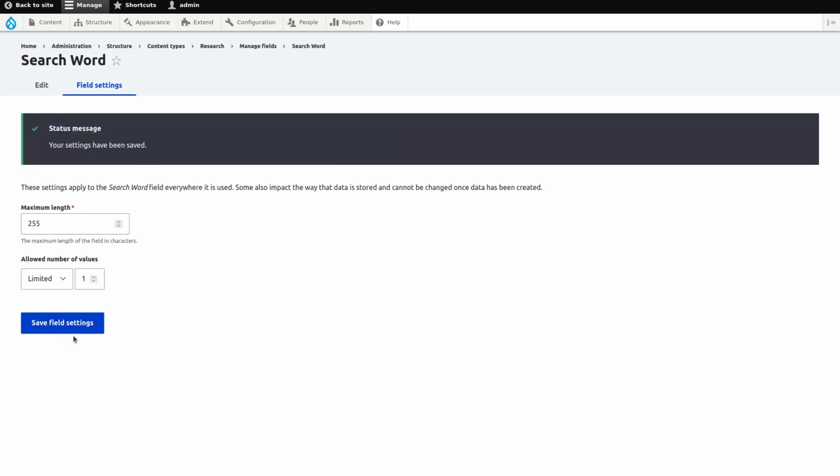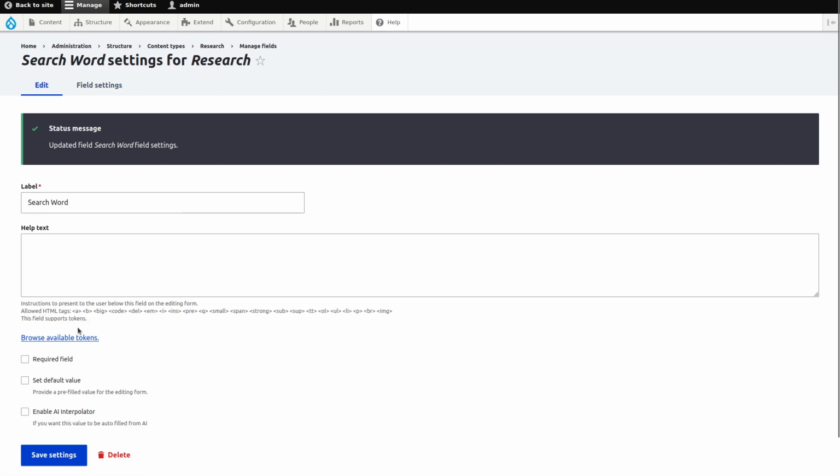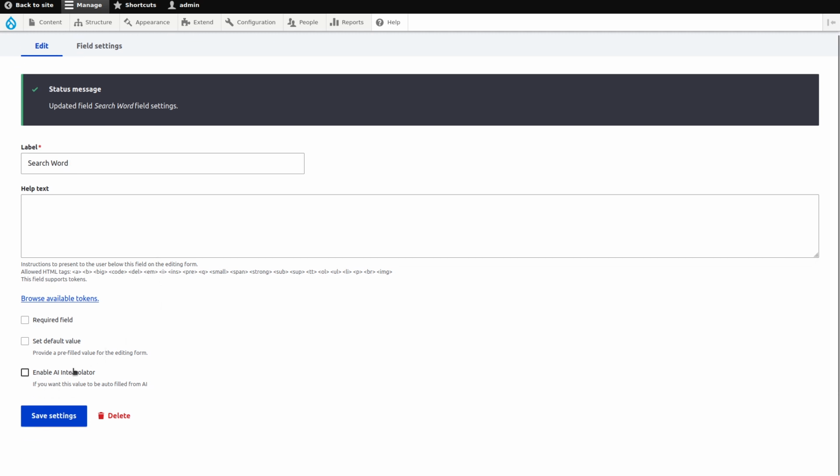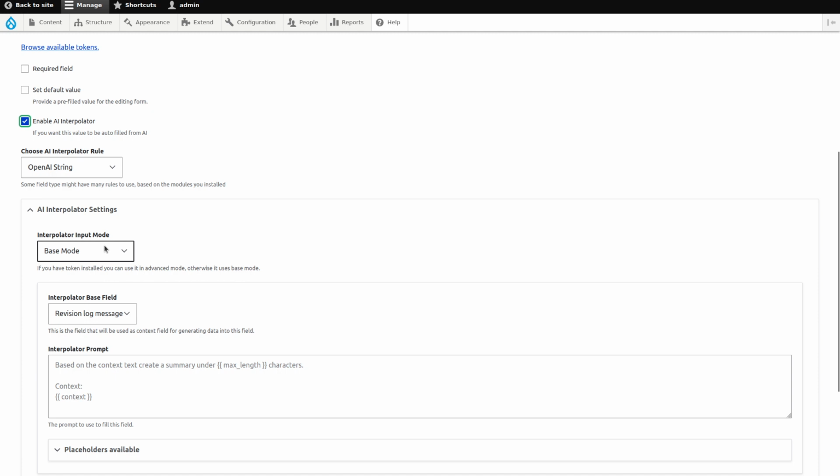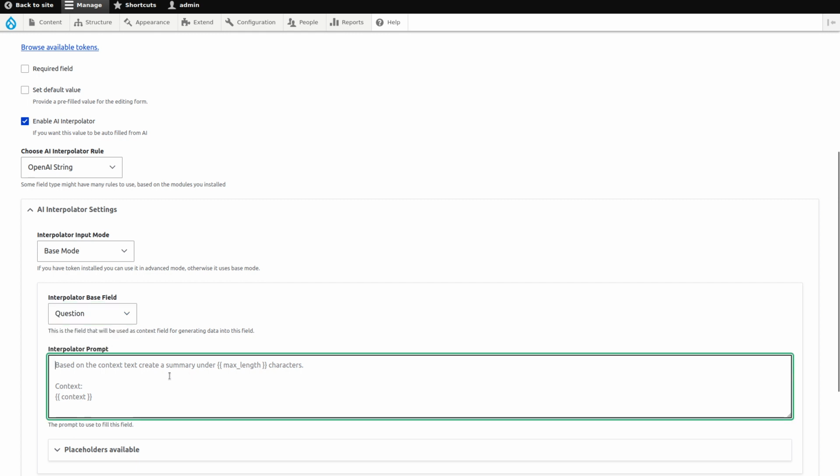It's just going to be one search word, right? So that's going to be the search word we use in Google to find information that might answer the question we're asking. Because we don't want to fill this out manually, because we might not know what we search for, we're going to use OpenAI for this. So we're going to use the OpenAI string that takes a string and does something on that string and generates a string. We use base mode and we use the question as the base field.